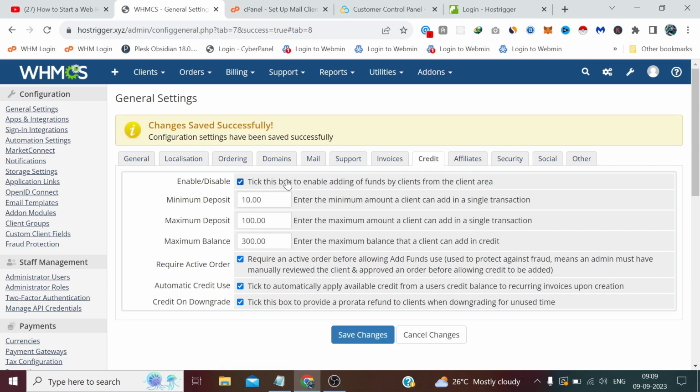Now the credit option here means if you enable this and enter the minimum and maximum balance amount, the customer has an option to deposit some credits in their client area so that they do not have to get in touch with you if they have selected the offline payment method. So the amount of their active services is debited regularly over a time period using their credit balance. So you can also mention the minimum deposit amount like $10 or maximum deposit amount like $100, and maximum balance, like how much balance maximum they can maintain in your client area credit balance.